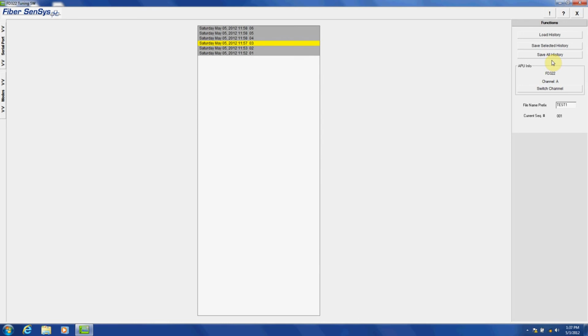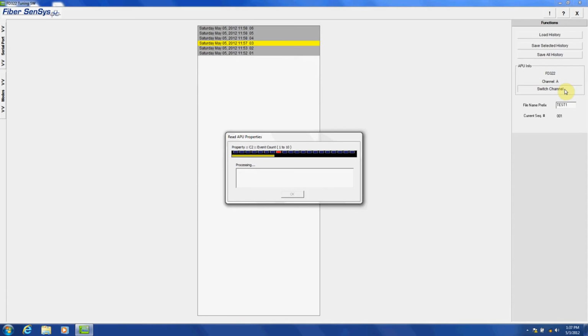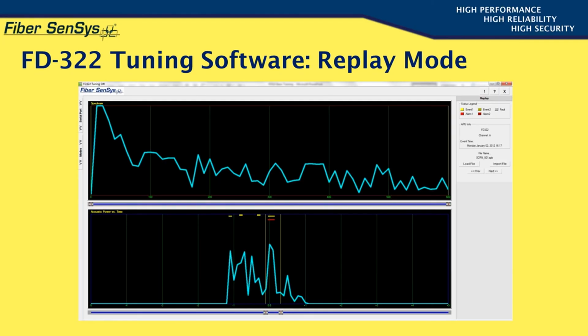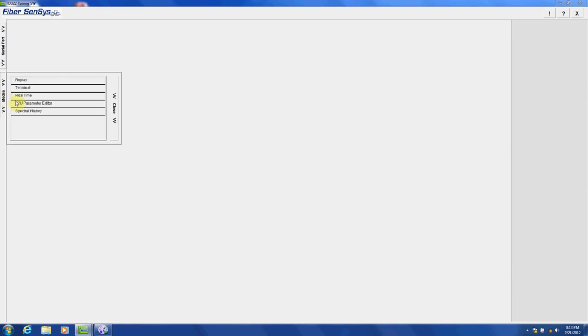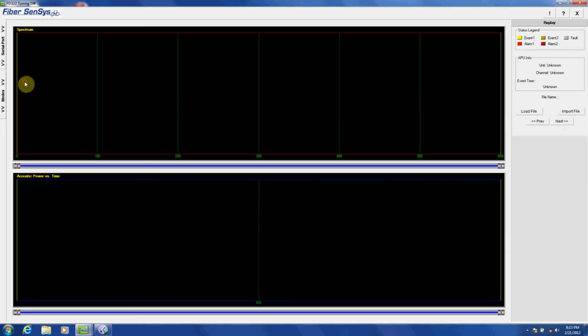Finally, there's an APU info screen that displays APU type and channel information, and you can change the channel from which to recall data by clicking the Switch Channel button. The final function to demonstrate is the replay mode, which allows retrieval and display of spectral data files from the PC's hard disk. Both frequency and time domain representations of the data are displayed simultaneously.